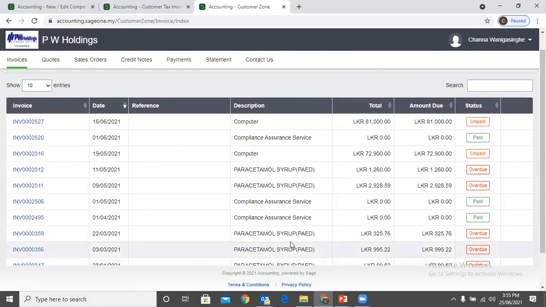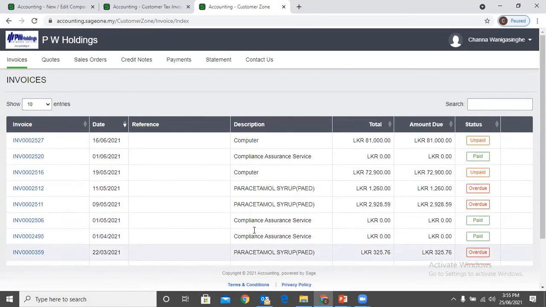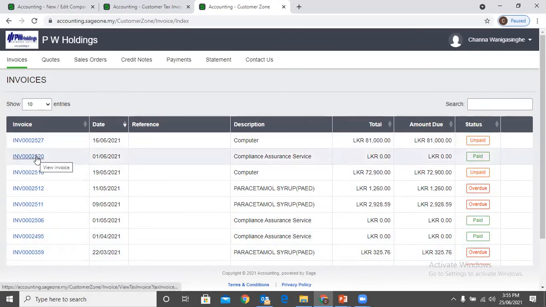And this feature is very important because in practical situations, your customers always request your invoices or quotations. Then sometimes for audit confirmation, they will request their invoices. And if you have that customer zone, without requesting you, customer also can download their invoices if they require it.